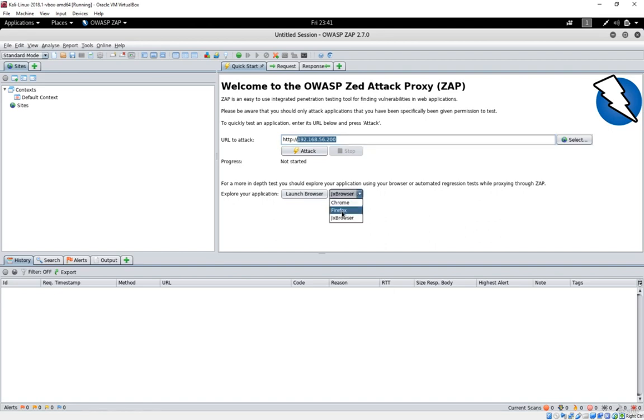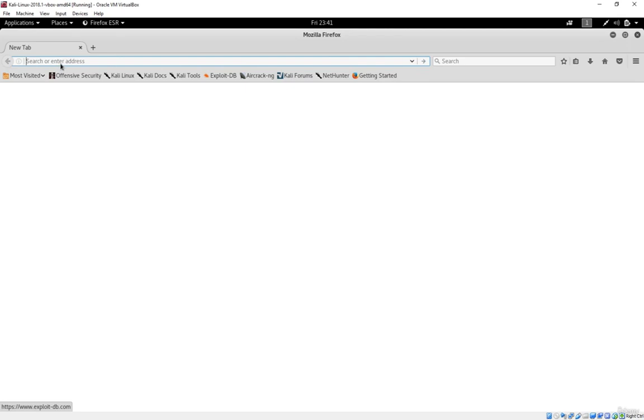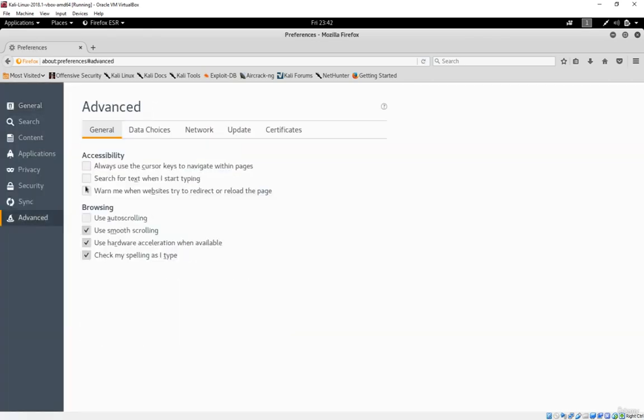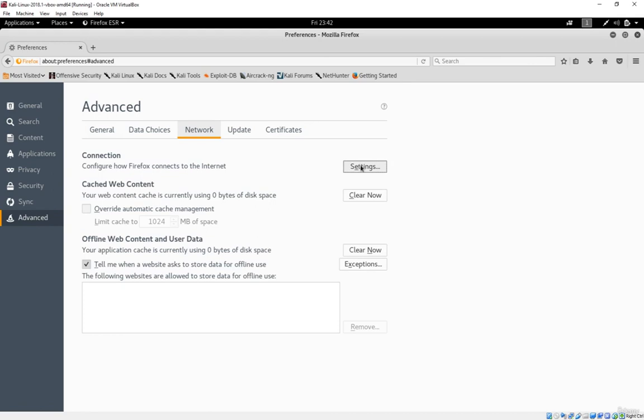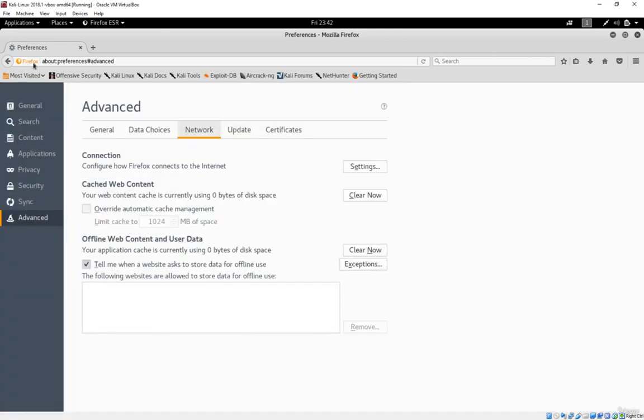And if I change this to Firefox and launch browser here, so you can see that basically OWASP-ZAP would work as a local proxy on my machine. And if I show you the configuration on my Firefox here, you see that there is a HTTP proxy on port 8080, which is basically the OWASP-ZAP, and basically our browser is using that to pass the traffic.